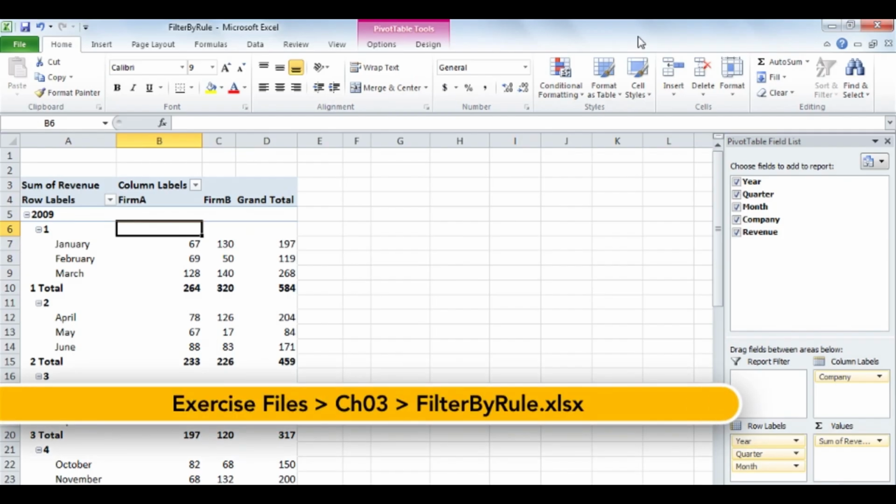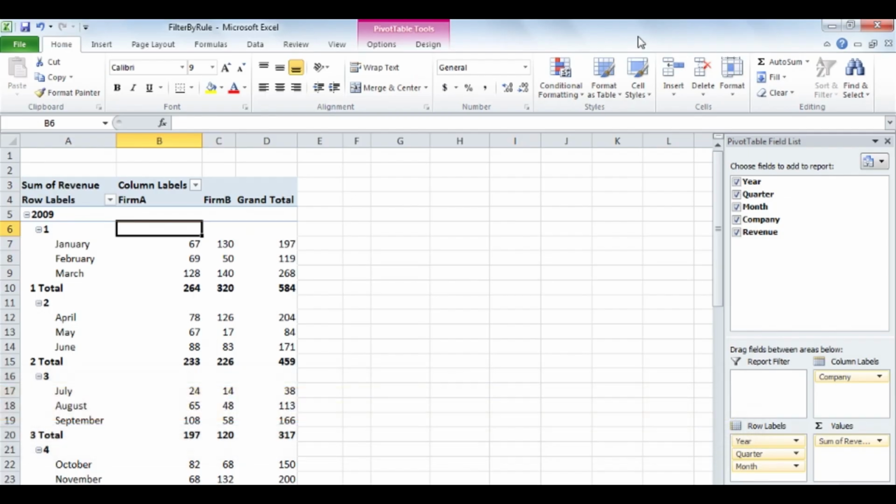If the data you want to display in your pivot table fits a rule, such as all values greater than 1000, you can define that rule and use it to filter your pivot table. To filter a pivot table using the values in a field, you can click any cell in the body of the pivot table and then go over to the pivot table field list task pane and position your mouse pointer over the field that you want to filter by.